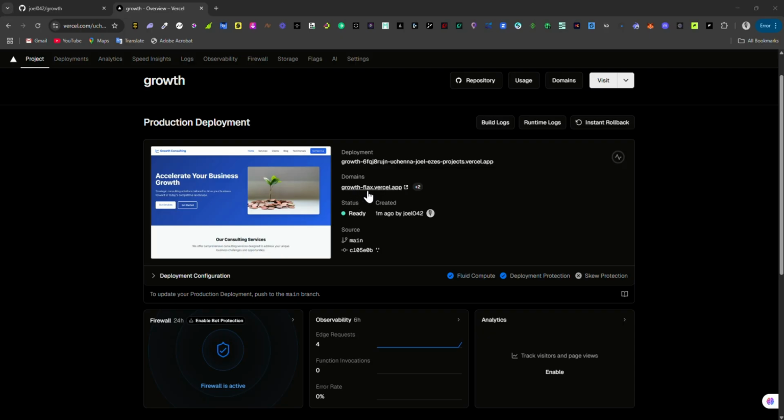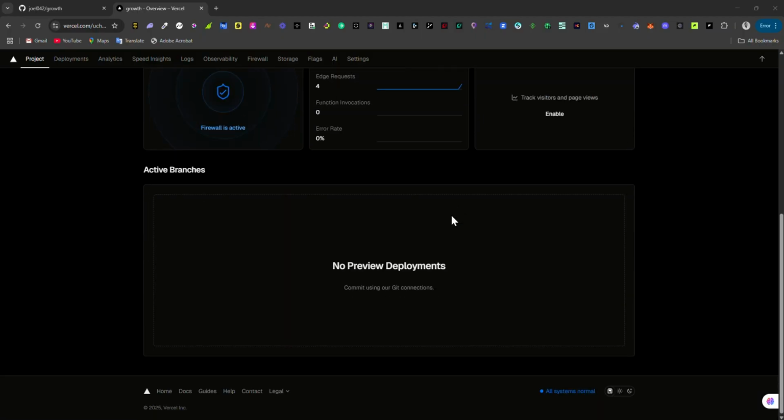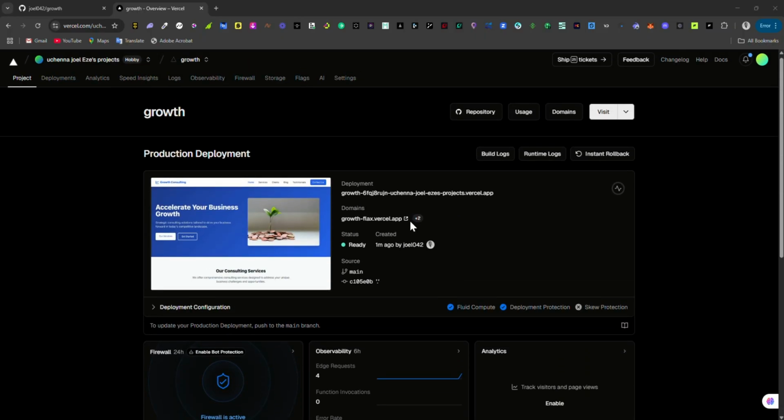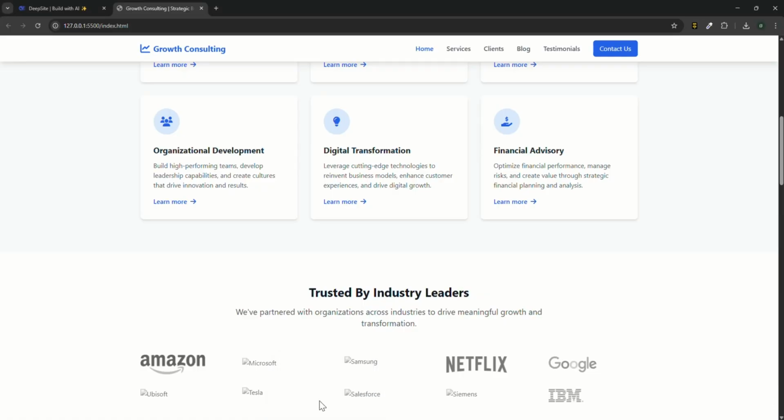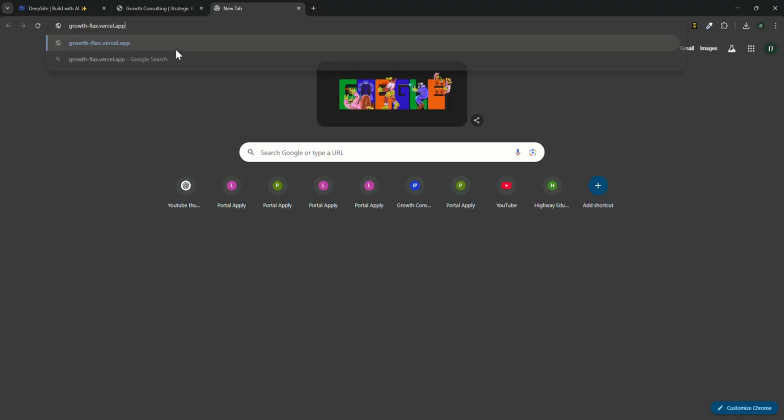So growth-flags.vercel.app. So yeah, I can use this link now to access my website anywhere. You can send this link to anybody and they'll be able to access your website. You can see status ready, created 1 minute ago. That's me on GitHub. So yeah, that's all basically. Then I'll just copy this link, open a new tab, go to this place, then click enter.